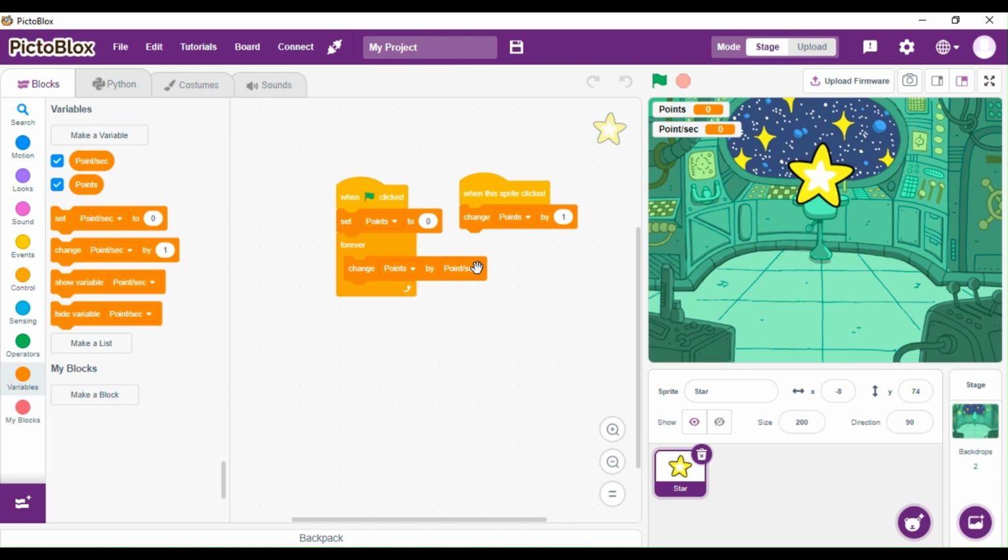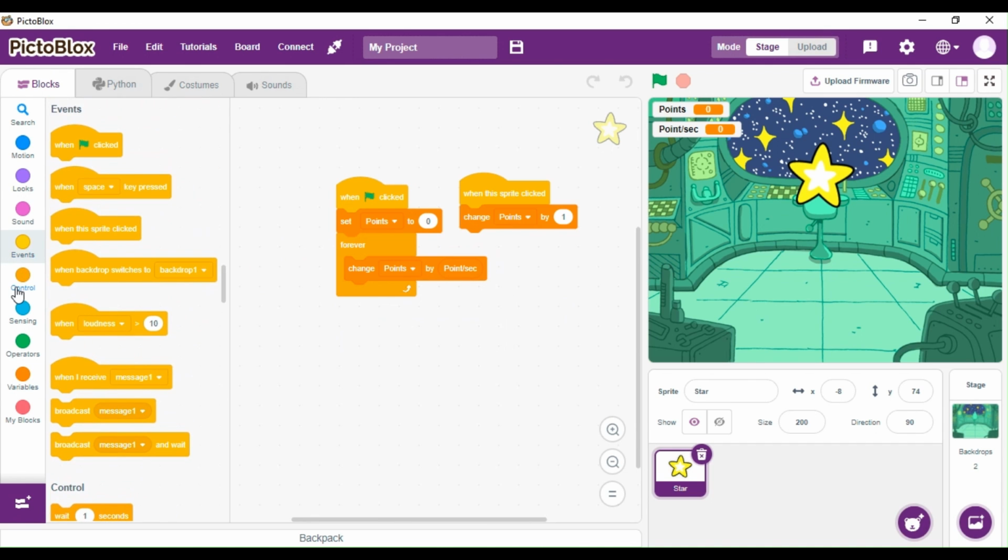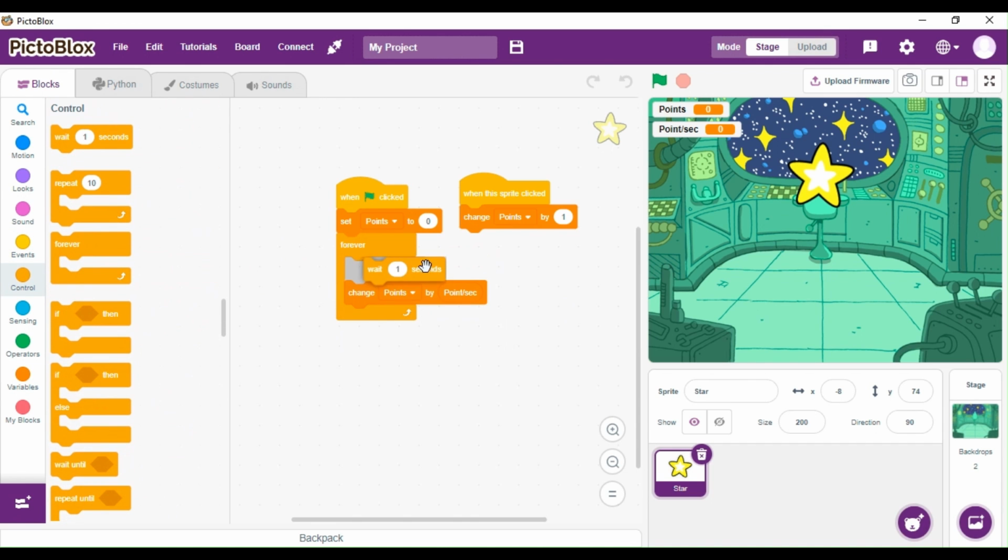Now again, we are gonna have to add a delay, because otherwise it will just keep happening every 1 millisecond. And now we wrote points per second. So go to control, wait 1 second in between. Now we are done with the start sprite. And of course, I will add any future updates, but now we will keep with the basic and simple one.